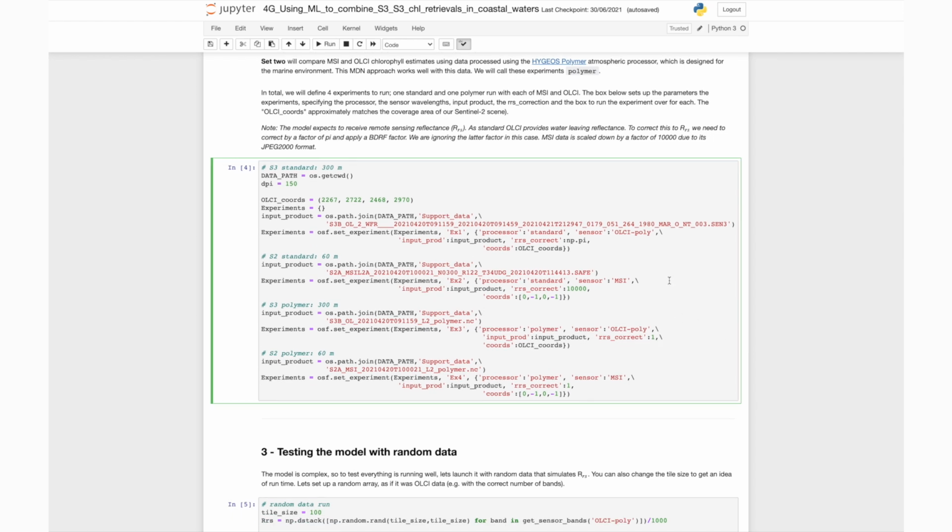So box 4 will set up these experiments. All we're doing is constructing a series of dictionaries that contain the information on the experiment we're going to run. Each experiment has an input product, a processor name, a sensor, an RRS correction term, and this variable called OLCI coords. All OLCI coords is a subset spatial box we're using to cut down both our Sentinel-2 and our Sentinel-3 scene so that we're looking at roughly the same area.